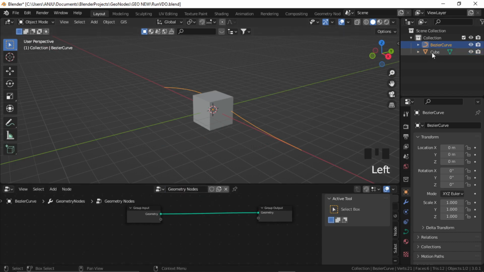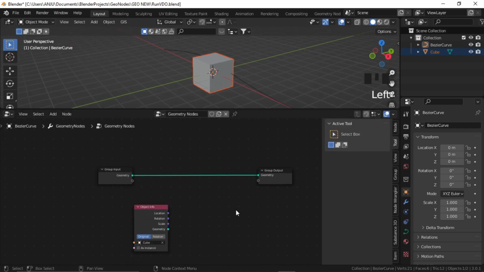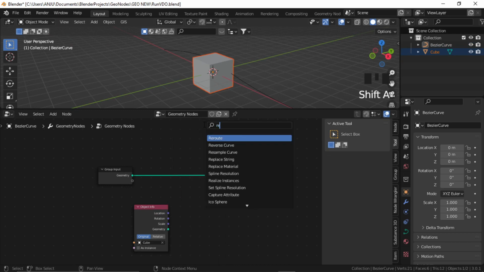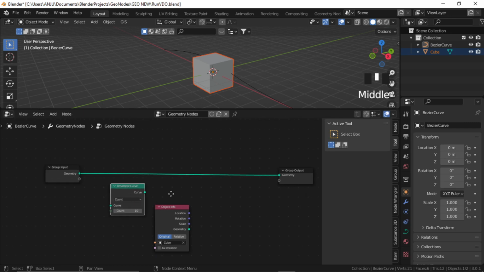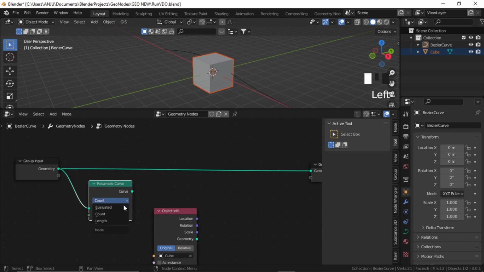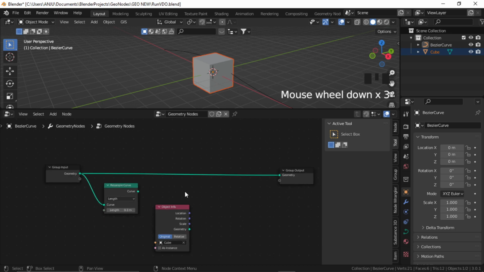Now let's drag the cube inside this geometry node editor. Now add a resample curve. So Shift A, search for resample. We can also leave this resample, but let me use it for resetting the curve. So let's select the length of about 0.3.